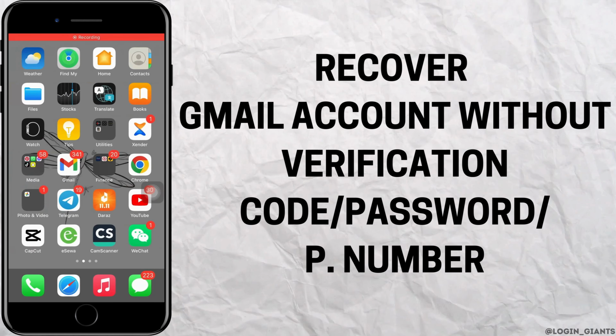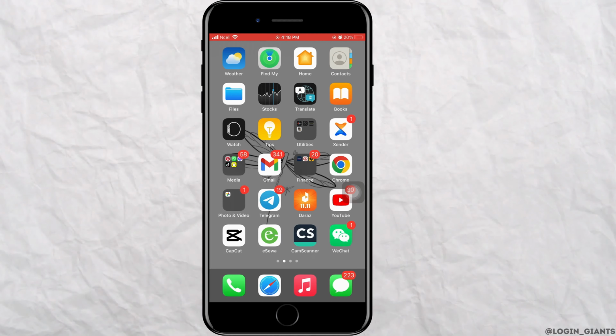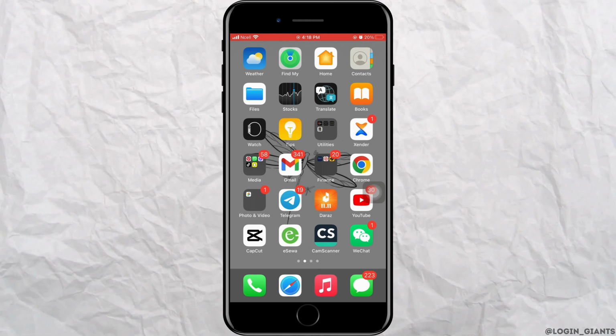How to recover Gmail account without verification code, password, and phone number. Let's jump right into the steps.